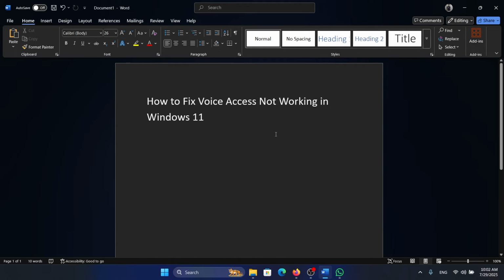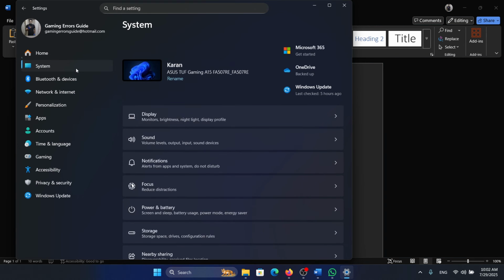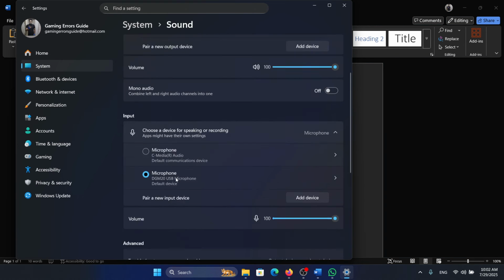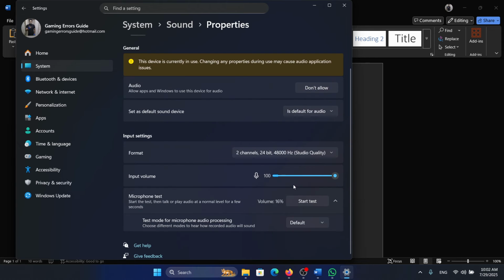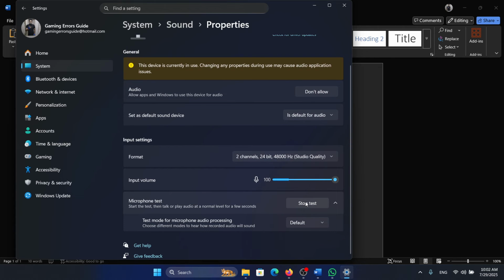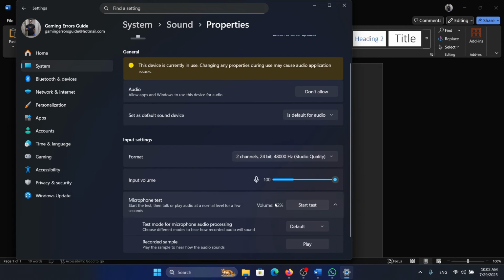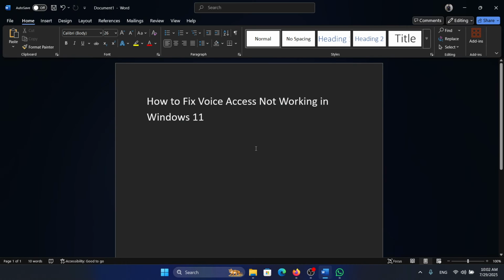See, if it's an issue with the microphone, then you can troubleshoot accordingly. Like right click on the start button, select settings, go to system, select sound, make sure that the right microphone is selected, click on it, scroll down, try the test and check what happens. Okay, for example, right now the volume is at 82%. So this is what you can do to fix the issue with the microphone.